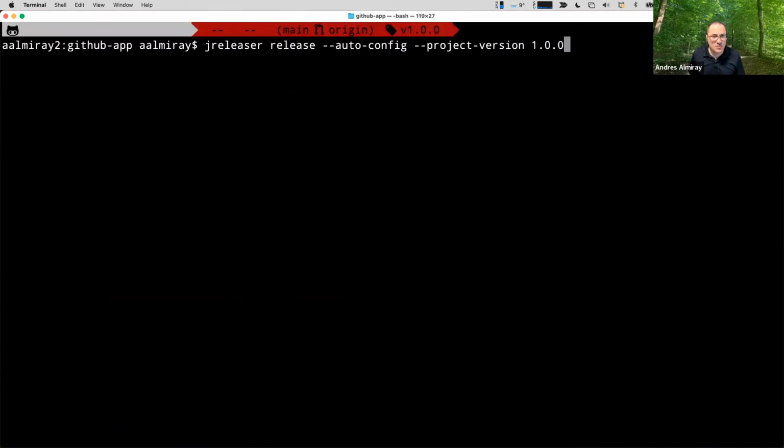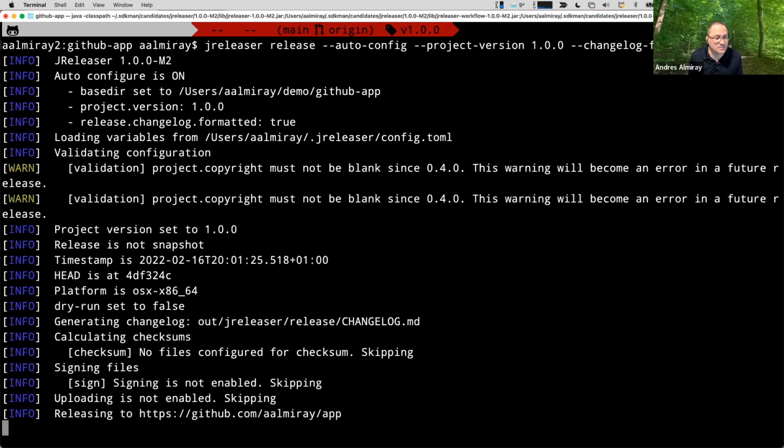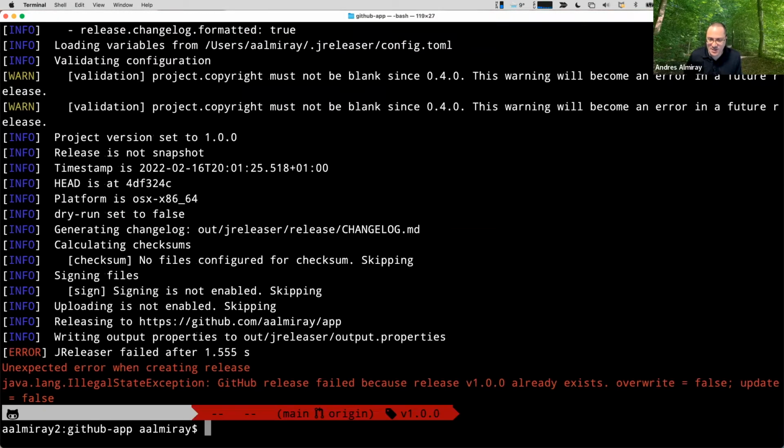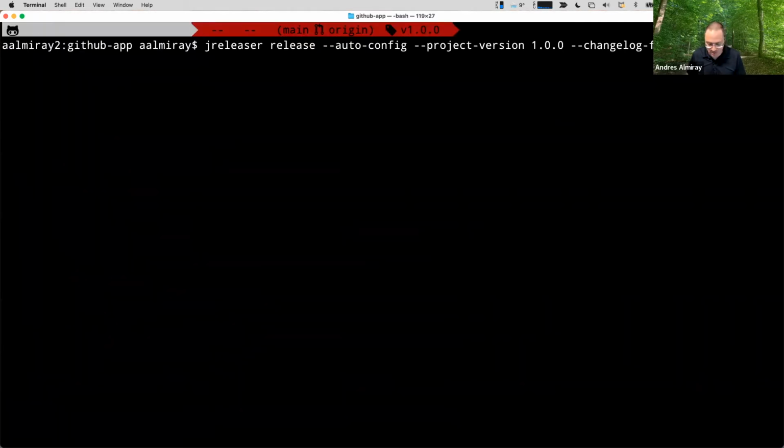And issue the same command as before, and issue the release, and this is going to fail. The reason it's going to fail is because I already have that release. I already have release 100. And unless I say overwrite equals true, JReleaser is not going to drop and delete and recreate the release. I have to be explicit. Another thing that I could do is just keep the existing release, but maybe update the title or the body or append new assets. In my case, I really want to overwrite. So let's do that. Overwrite, and this time it's going to work.